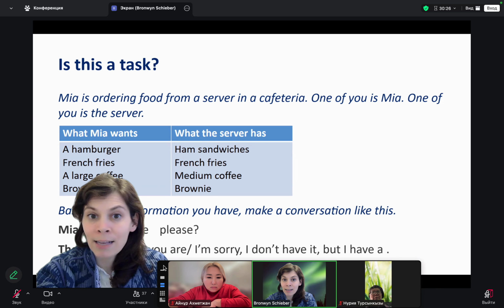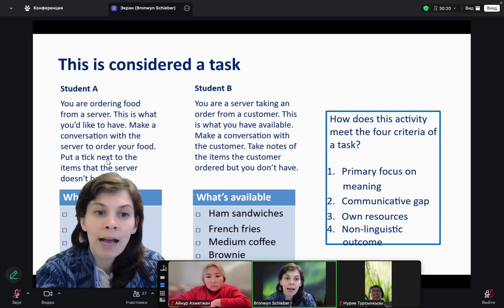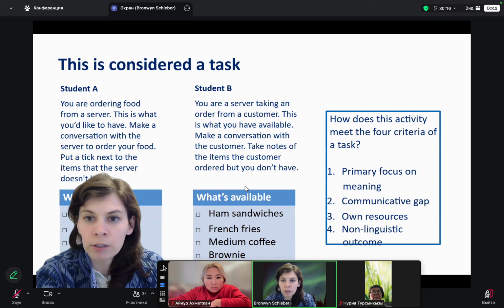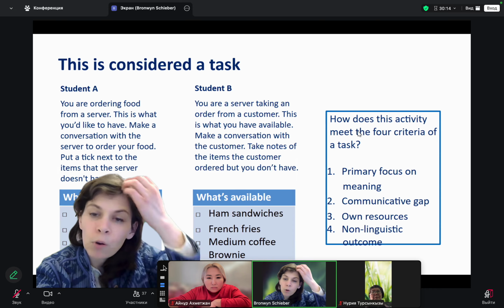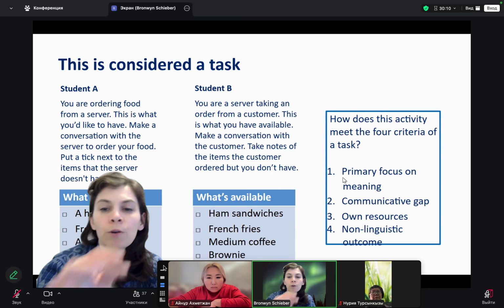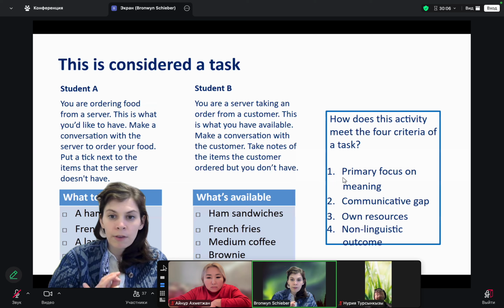So this is a task. Student A has this information, student B has this information. So this meets the 4 criteria of a task because here we're focusing on meaning. There's a communicative gap.